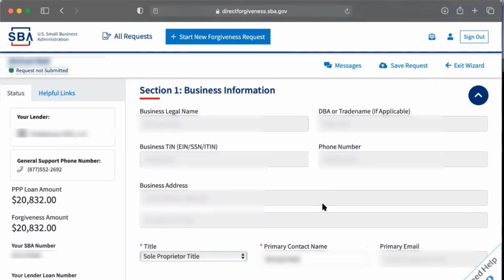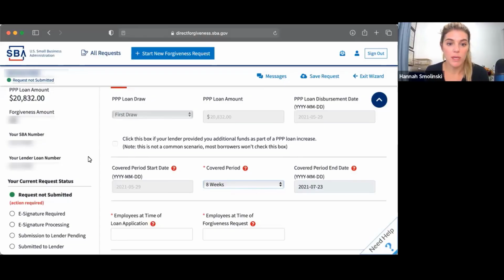Now you will need to put in your title, and make sure that everything is filled out if you have the option to. This is just the basic loan details above, and then we're going to move specifically into the loan details. All right, so we are on the covered period page right now, or I guess this is all of the loan details that we have.